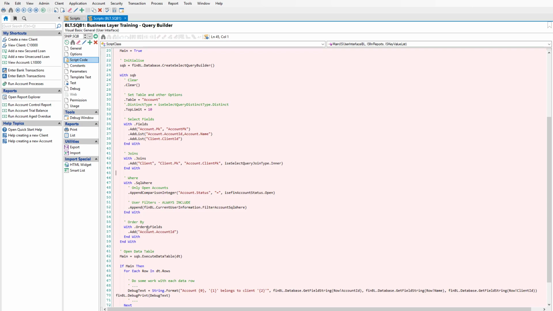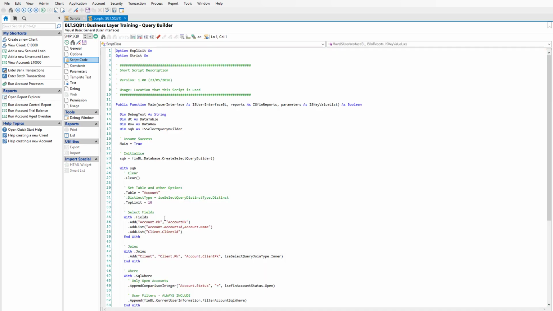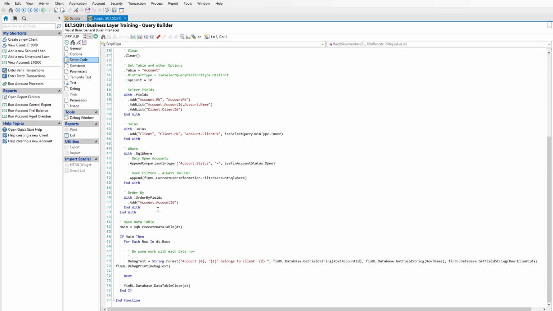Once we've built up our query, we can add order by fields, group by fields, everything you do in a query pretty much. We then execute it. Our query builder object has an execute data table. We can also execute it to data reader if you need to use data reader. Here we're then going to loop through the rows, and we're just going to debug some text out.